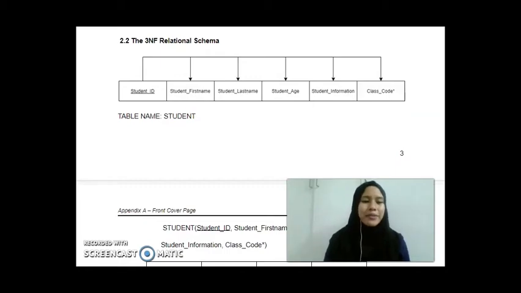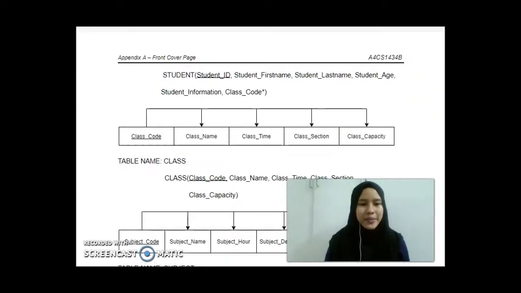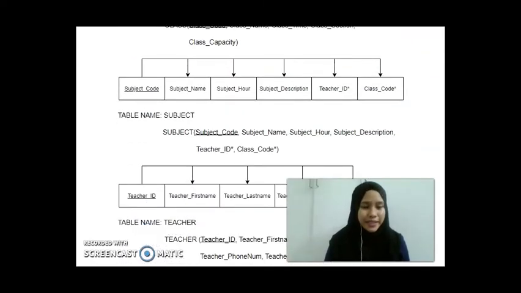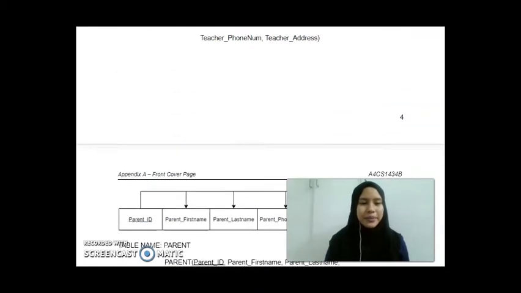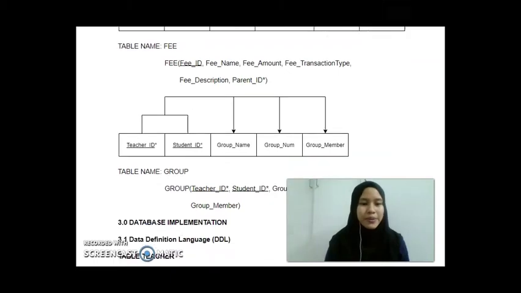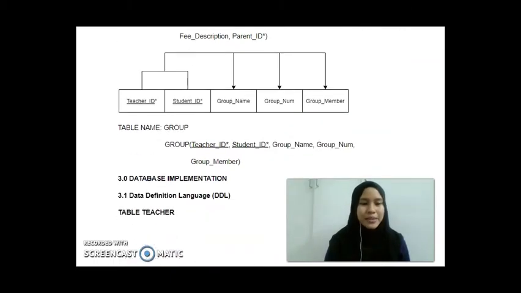Okay, so for the first table we have student table. Next we have class table. Then we have subject table, teacher table, parent table, fee table, and also group table. So for the group table, we have a composite key, which we have teacher ID and student ID as both primary key and also foreign key. So that's it for the third normalization form relational schema.